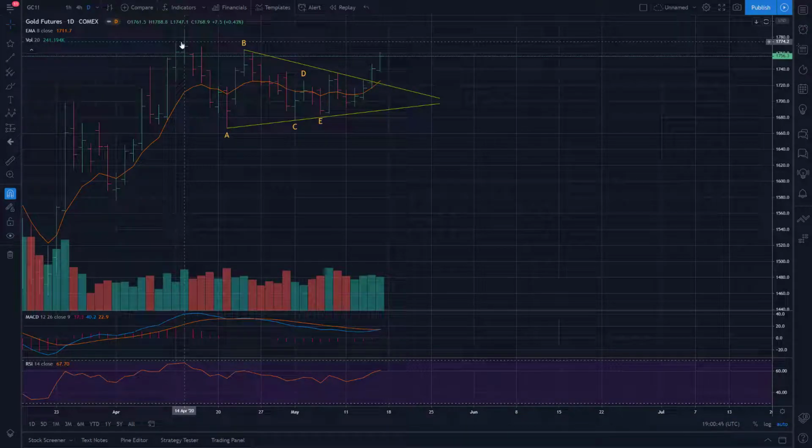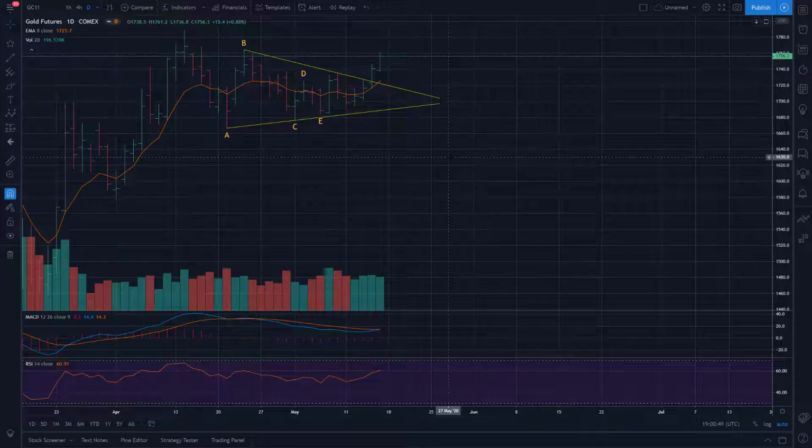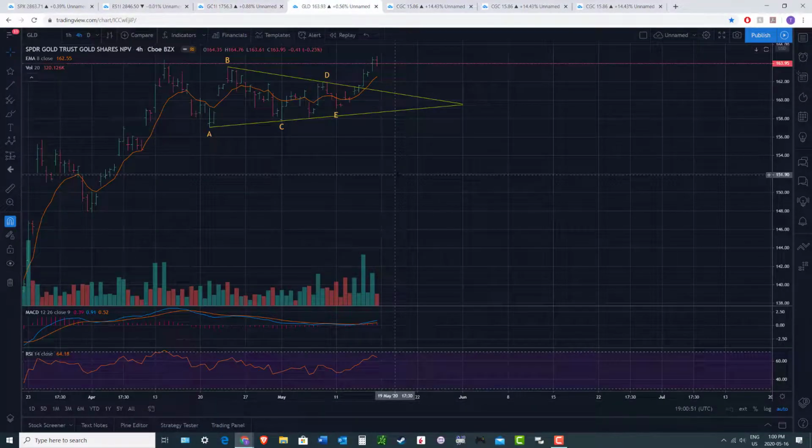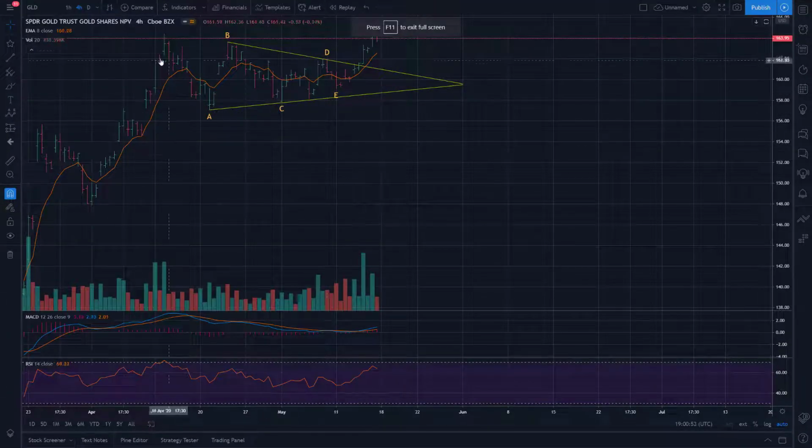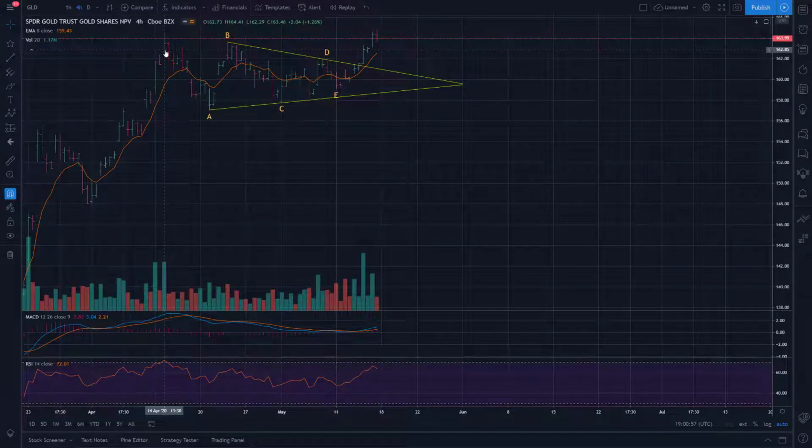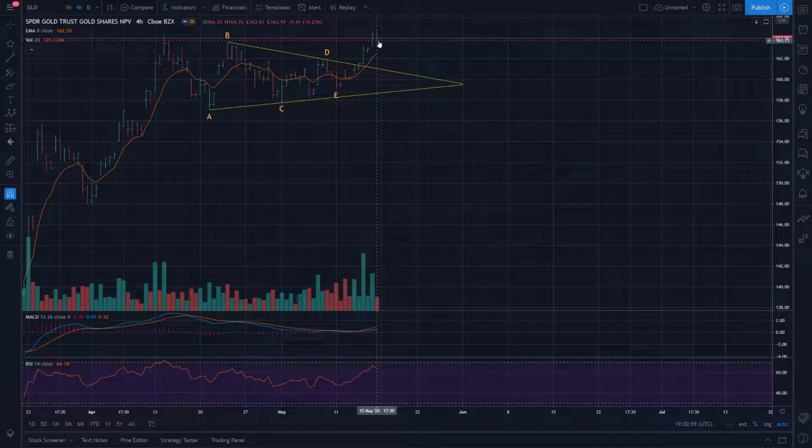On the futures, that's 1788.8, and on the GLD ETF, we've actually already started taking out the high. That was 164.41. We've gone as high as 164.76. So already making new highs on GLD. But again, GLD doesn't reflect overnight action.